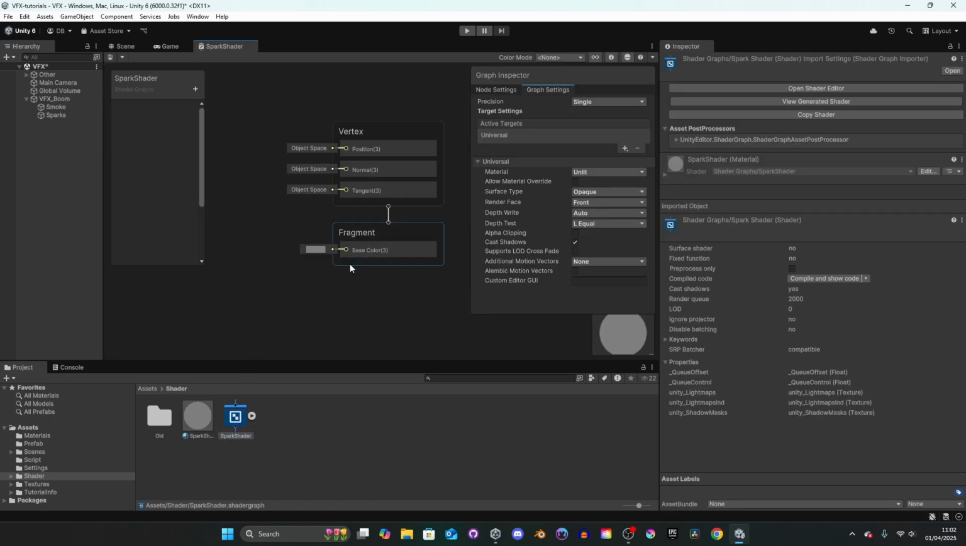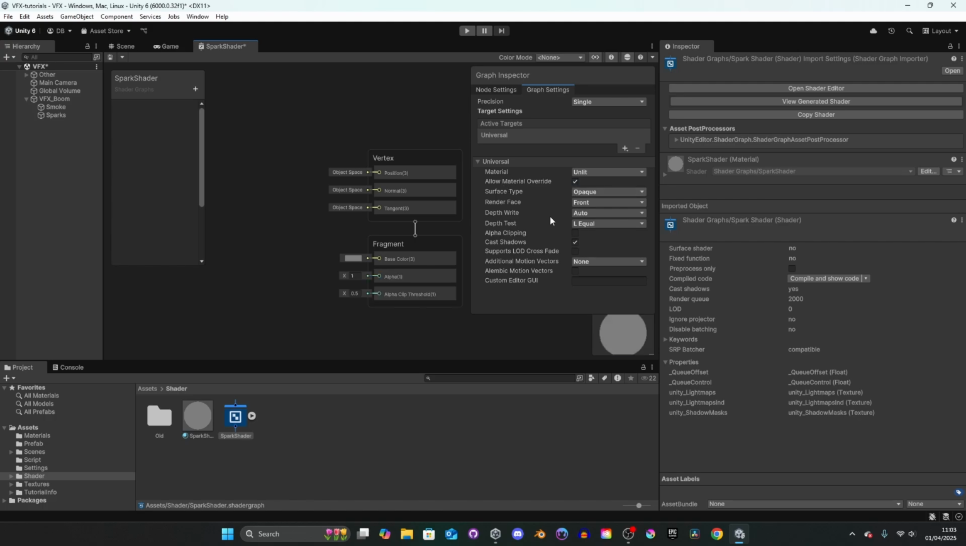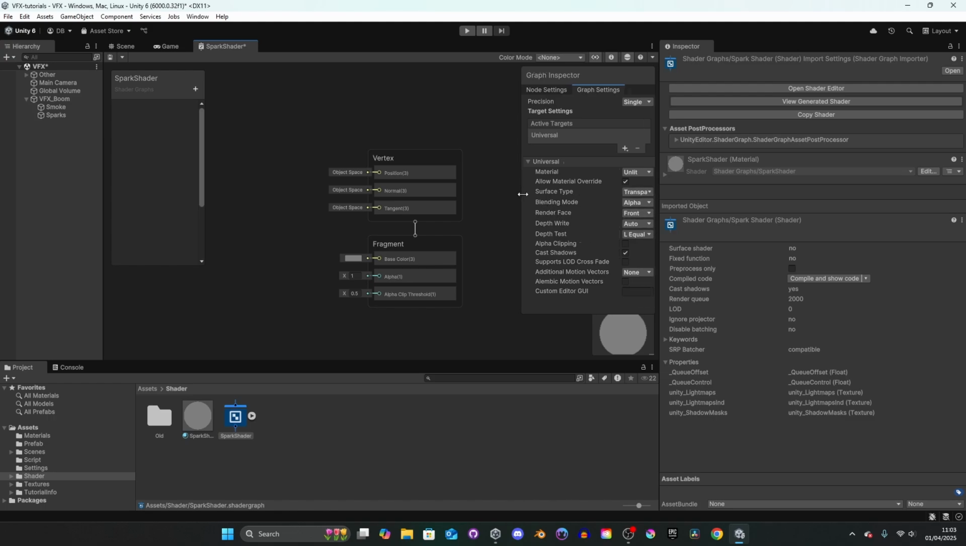In the graph settings, we need to change a few things. First, tick the Allow Material Override option. This lets us change settings in the Material Inspector without opening the shader. Then change the surface type to transparent. That's all we need to adjust here.